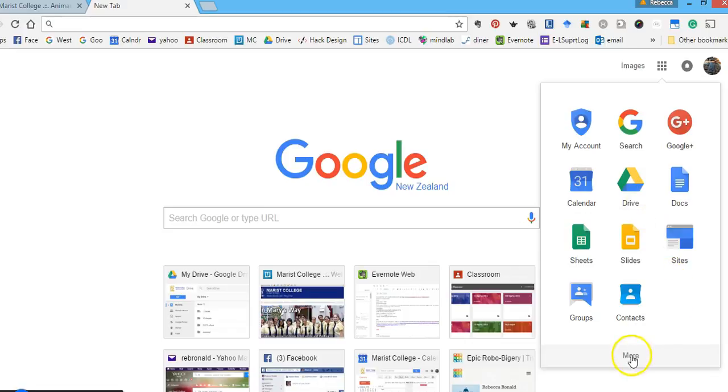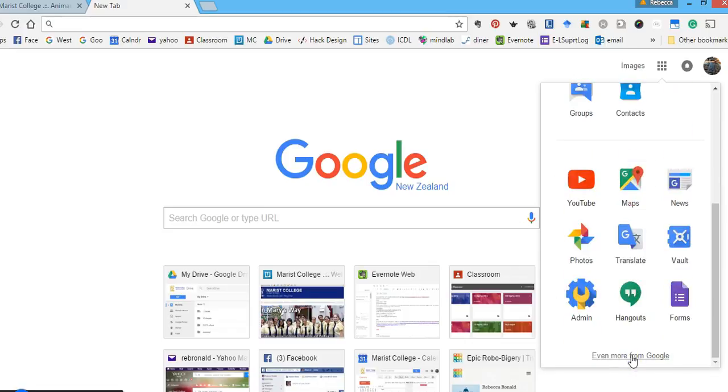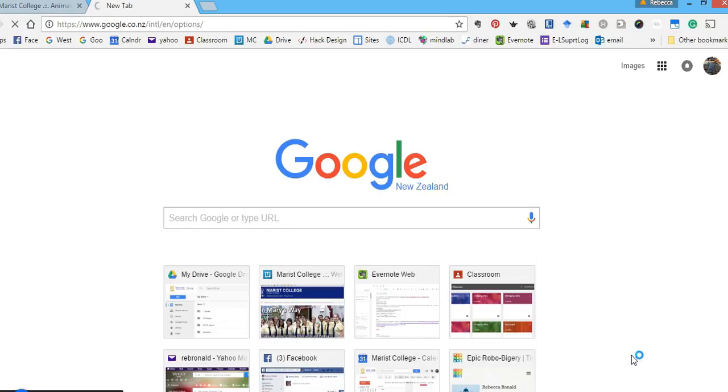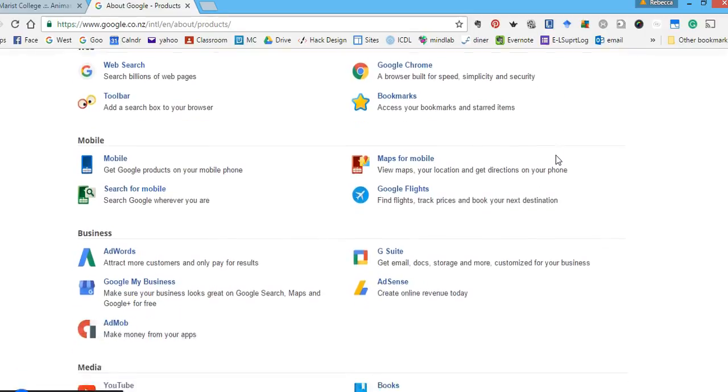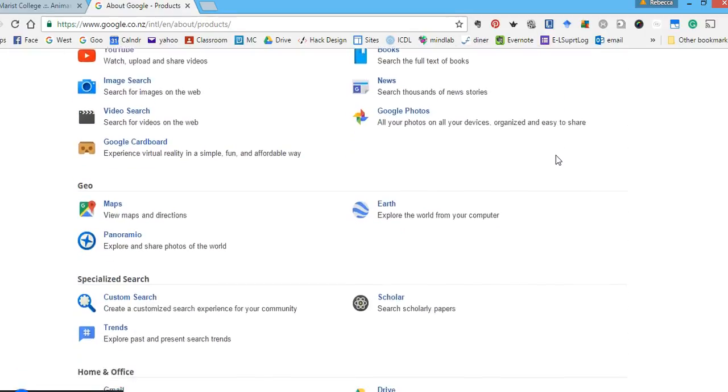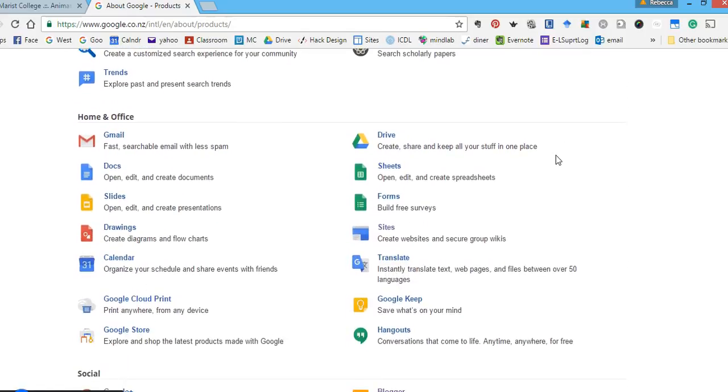Okay, now we are going to click on this little grid up here and look for sites. It may not be there. For some people it will be, for some people it won't. And you can go more, and then you can go even more, and then you will get to this page, in which you can scroll down and look for sites, hopefully. This isn't, thank goodness. And then you click on sites.